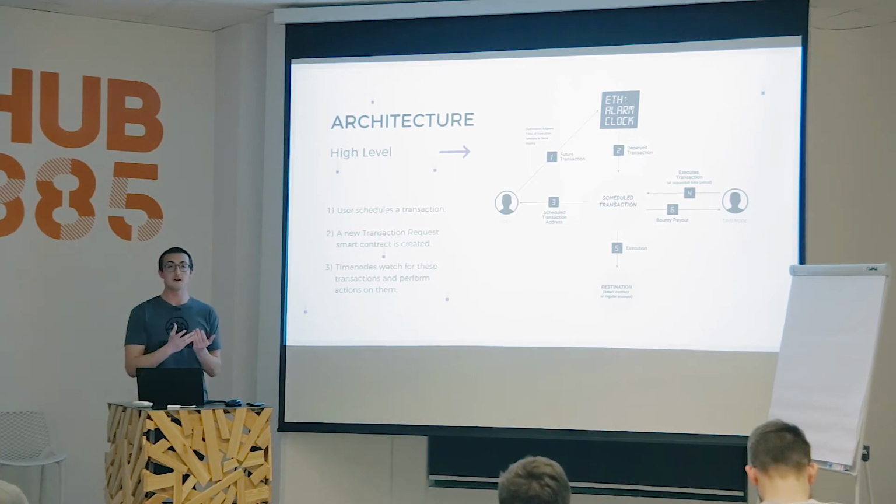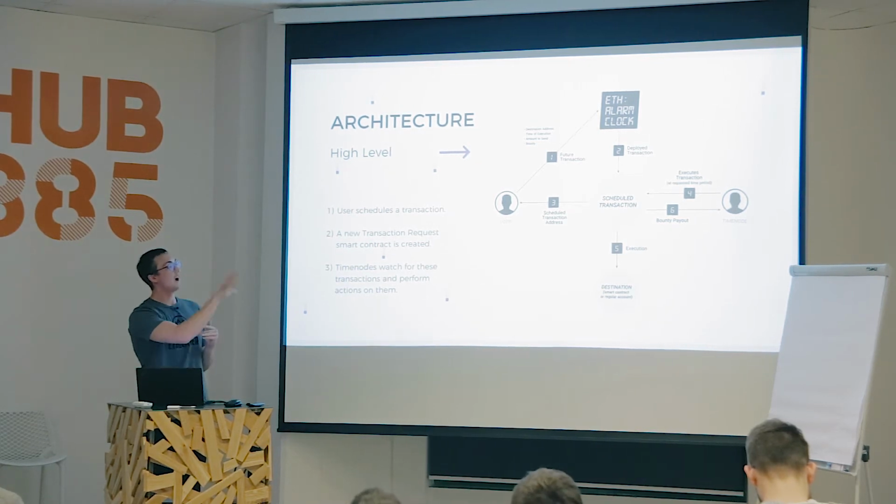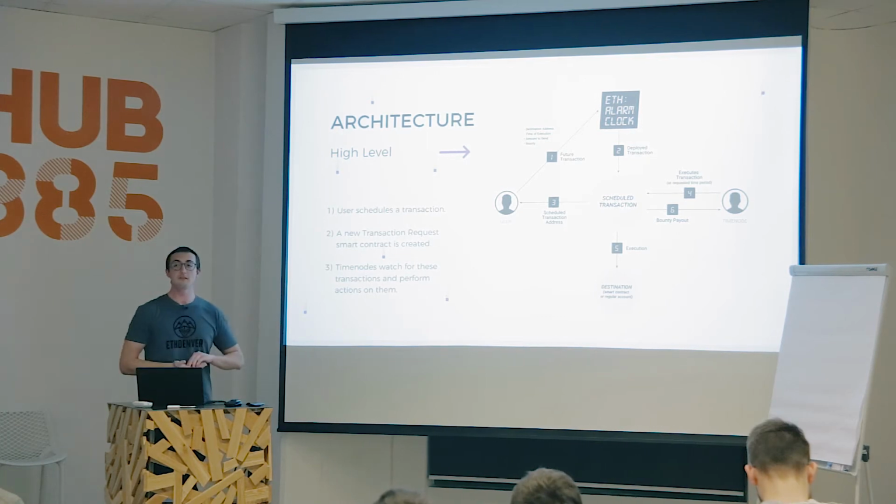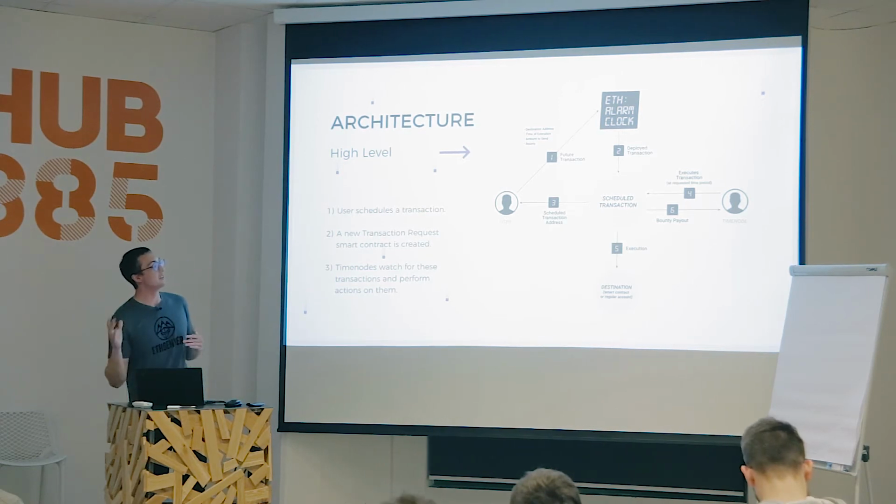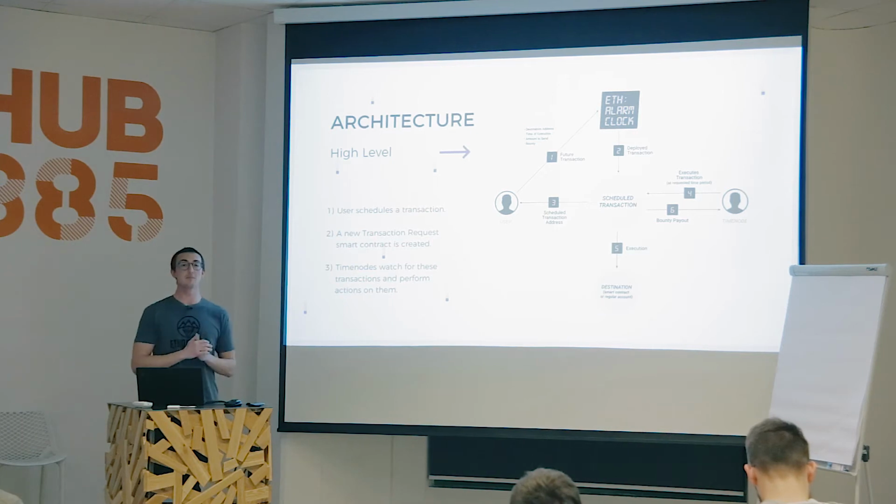This contract will deploy another contract holding all this data. And then we have a market of time nodes, which are these off-chain clients. They are running on a server, but we want people to run these, like it's completely open to run them. And we incentivize these time nodes to be run. So hopefully people want the incentive, so they run these time nodes all around. And these time nodes then are watching these new contract deployments.